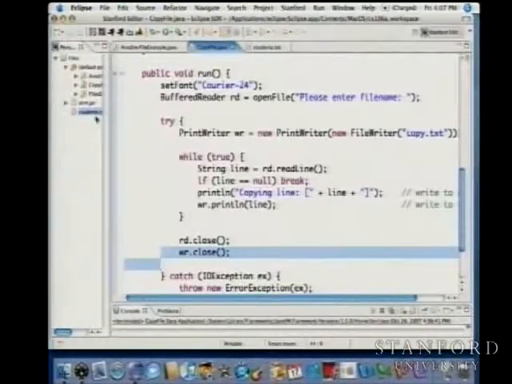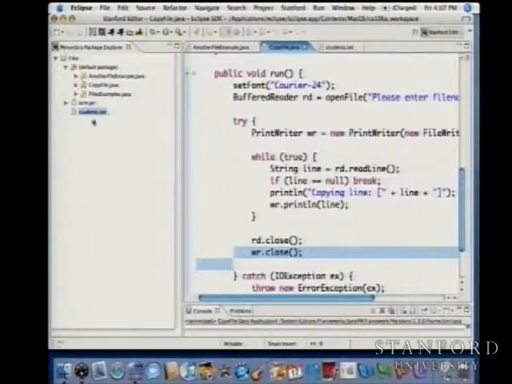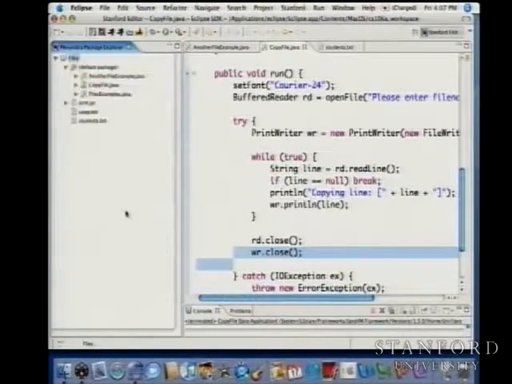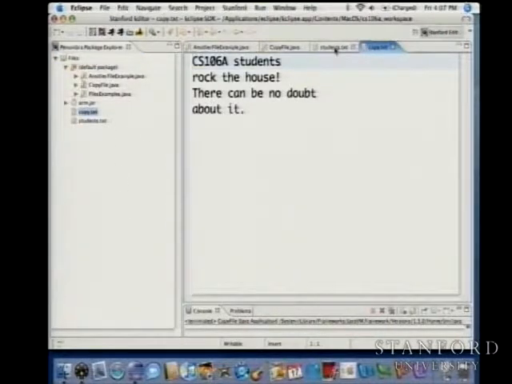Now, if you look over here, you might look in your project and say, hey, I thought this shows me everything in my folder. I don't see copy.txt show up here. Yeah, you go up here, you right-click, you pick refresh. Ah, copy.txt. And there it is. Looks identical to students.txt. There you go.